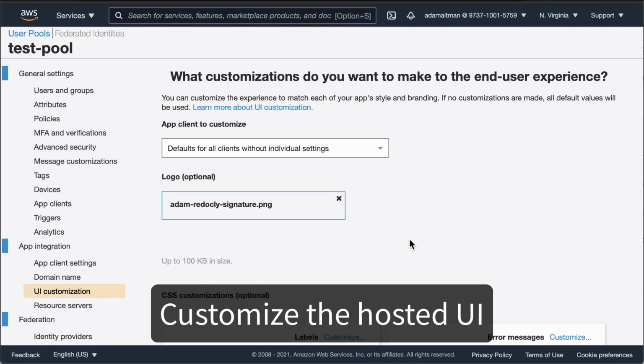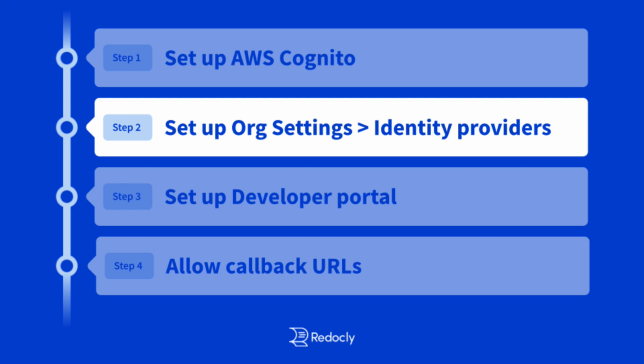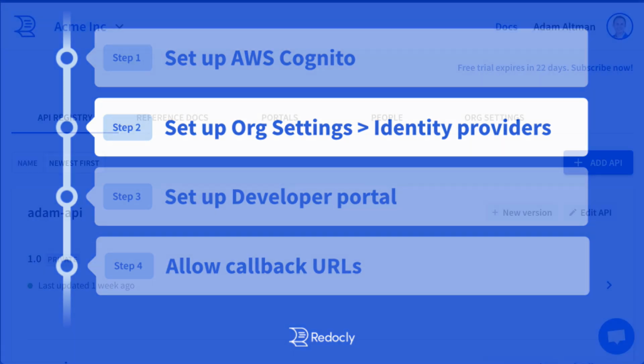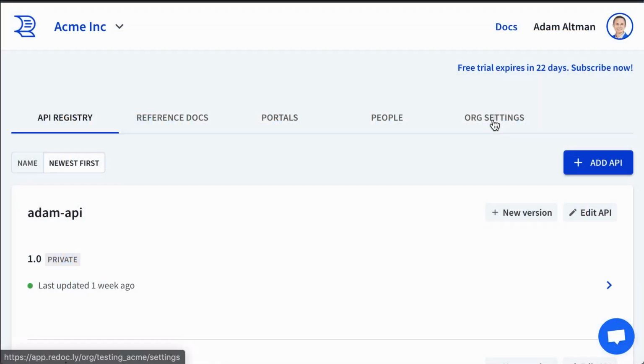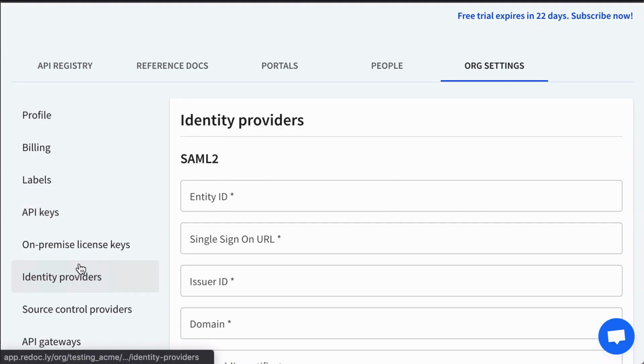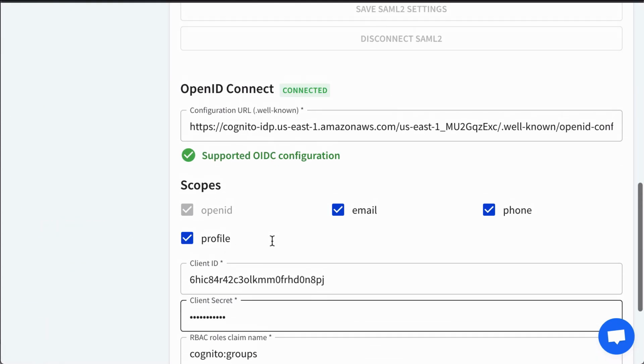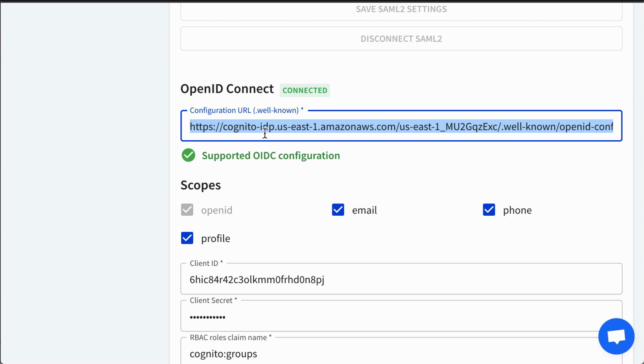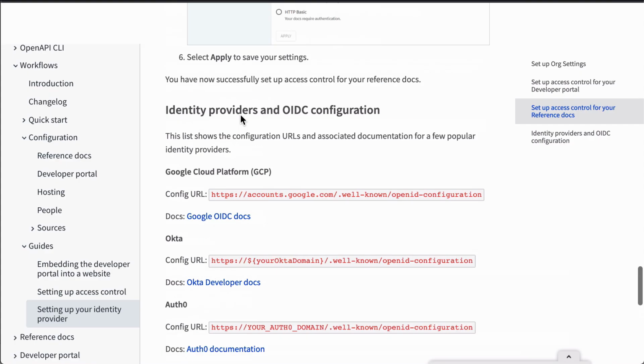In the next step, we'll be setting up the identity provider within Redocly. Sign in and go to the org settings. Then, select Identity Providers. Paste your OpenID Connect config URL. You can find more information about config URLs in our article about setting up your identity provider.